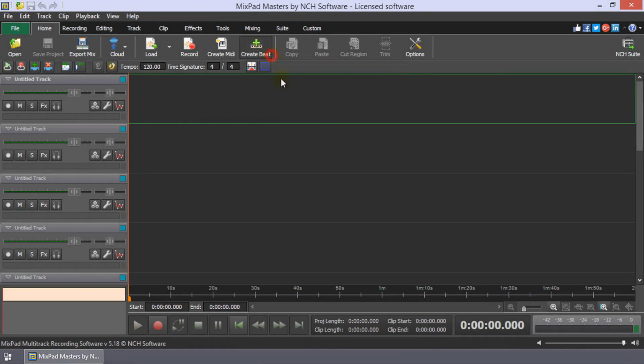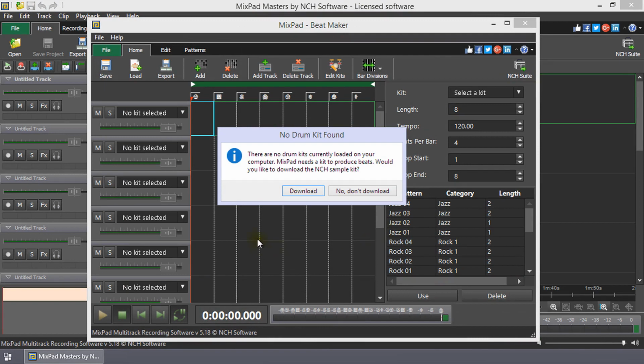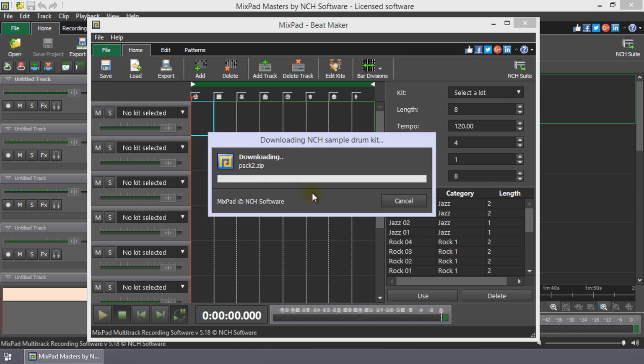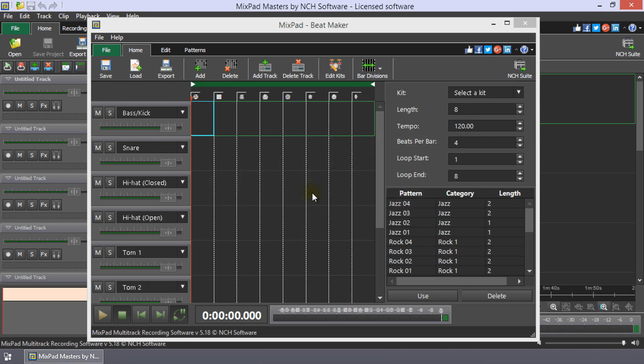Click Create Beat on the home toolbar to open MixPad's BeatMaker. The first time you open BeatMaker, the No Drum Kit Found dialog will open. Click Download to add free sample kits from NCH Software to get started. The default kit will load to the tracks on the left.